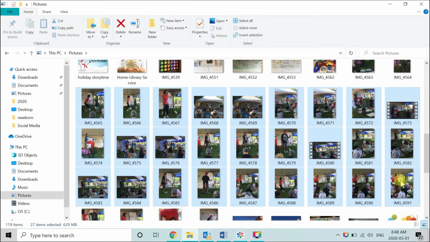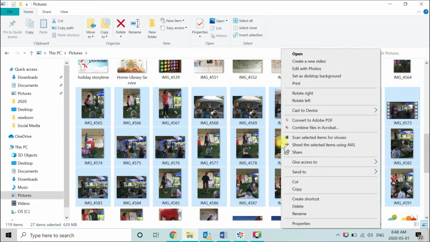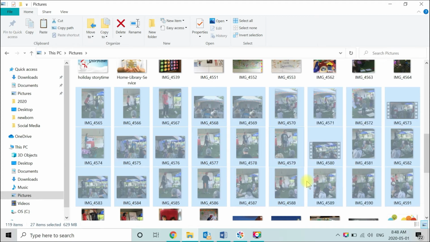Now I can let go of everything. Let go of the Shift key, let go of the mouse, and you can see every photo in those 3 rows has been selected in blue. Awesome. Now, confirm your mouse is over top of one of these pictures and do a right click. There's that menu. You're going to left click on cut. You can see they've all grayed out.